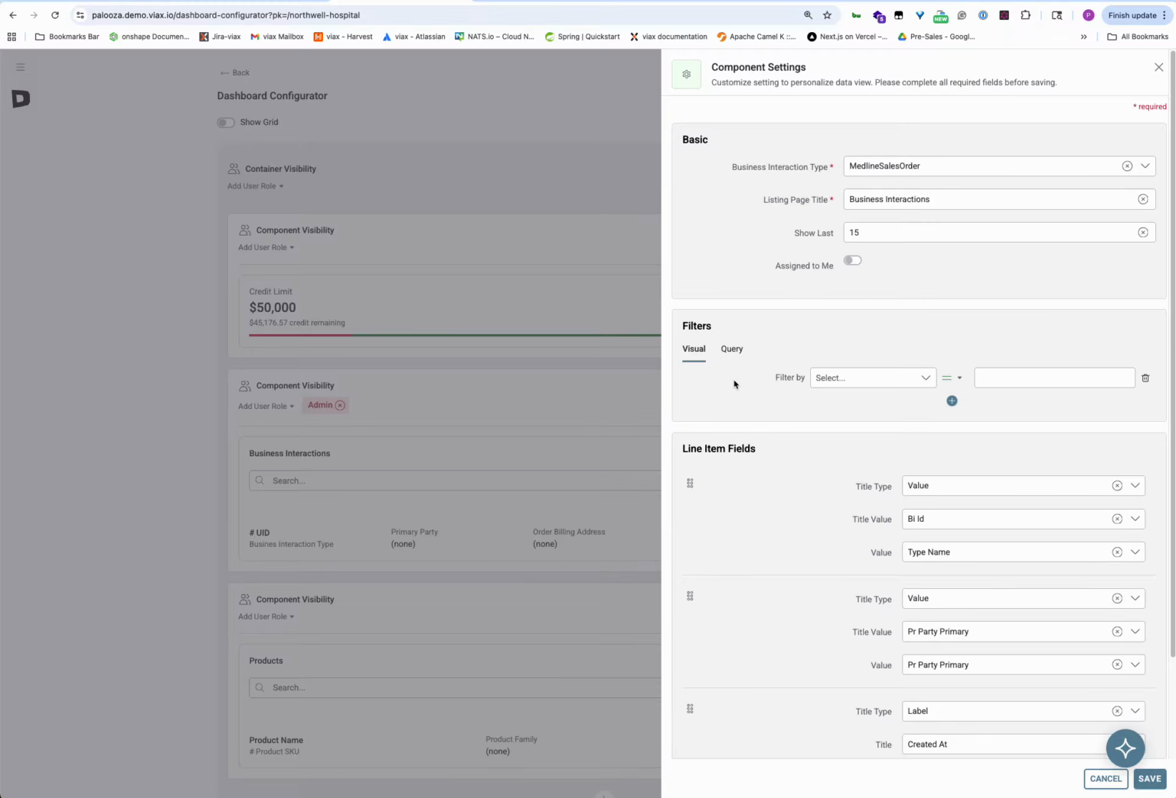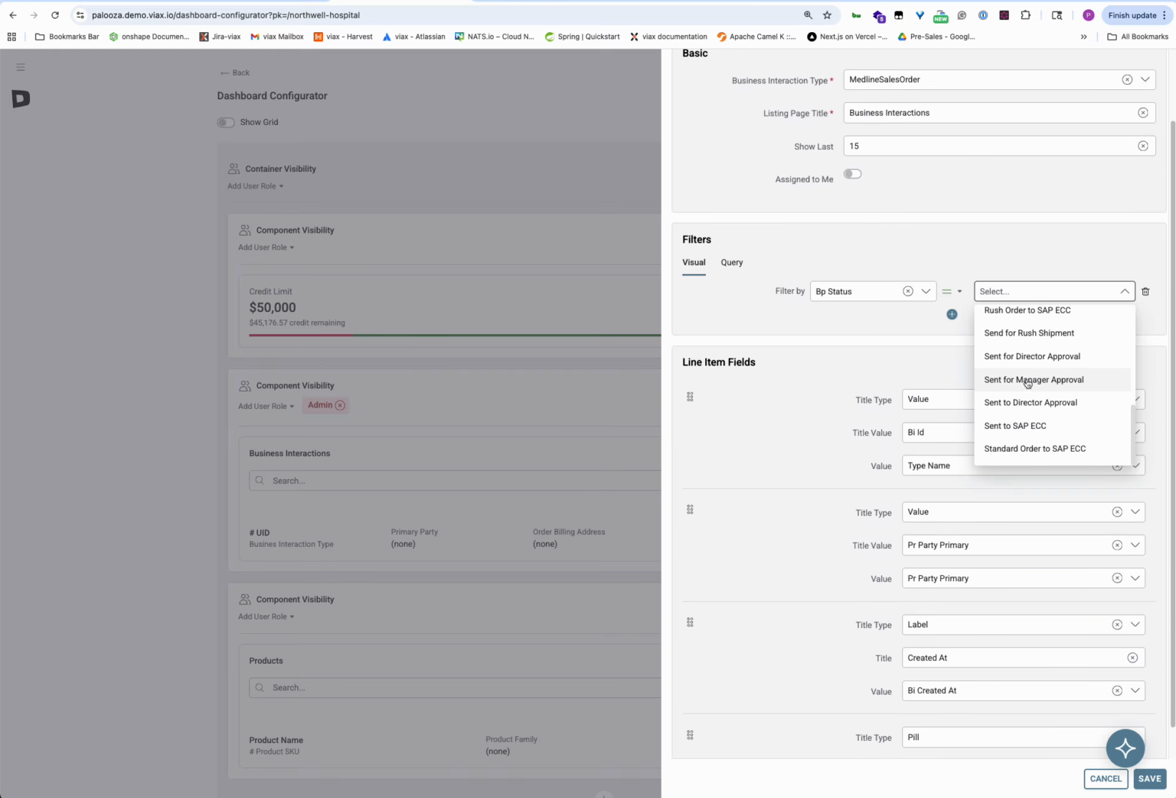We're going to change the actual filter query, following essentially the same process. We want the status to be set for director approval. So there we see our sent for director approval. That'll make sure that only people with a partner role, which is the same as the director, are going to be able to see this component. And we'll configure it the same way.